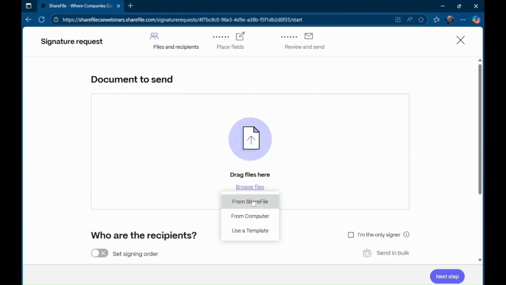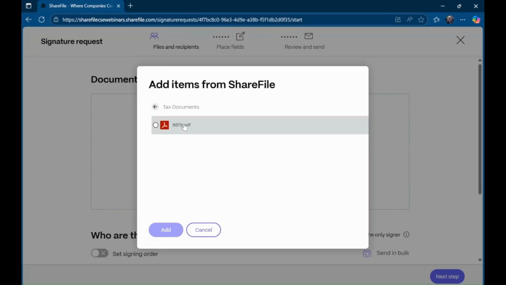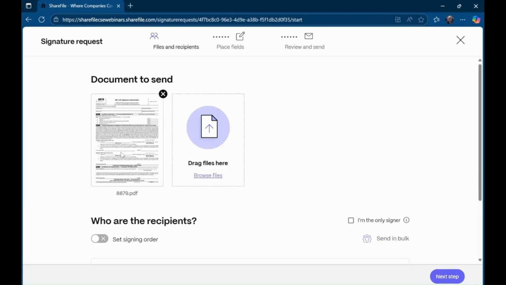I'm going to choose from ShareFile. Navigate to the shared folder, the text documents, and I'm going to choose the 8879. And then we'll add documents here.